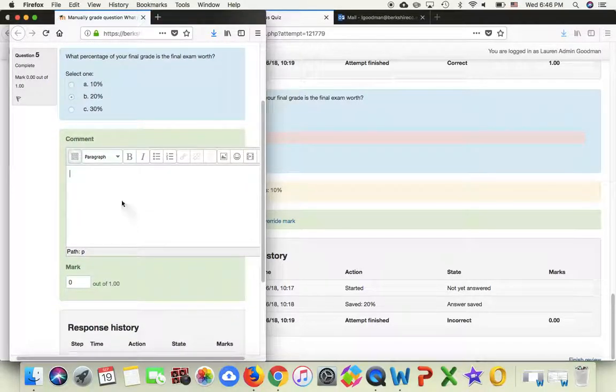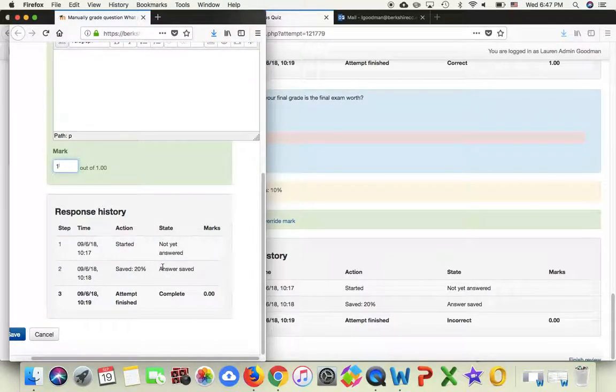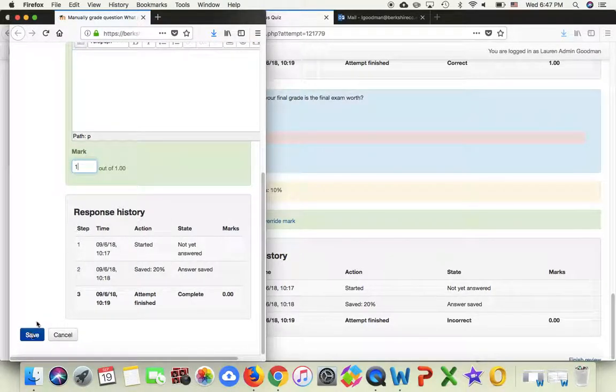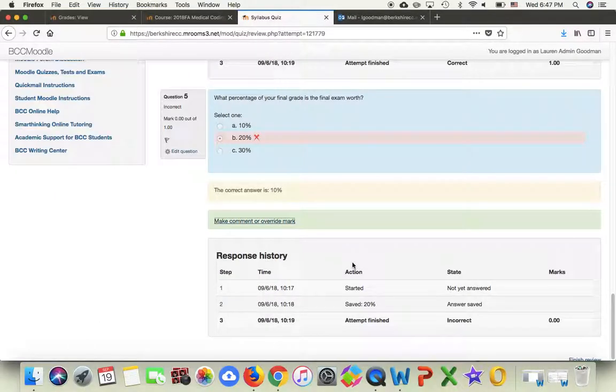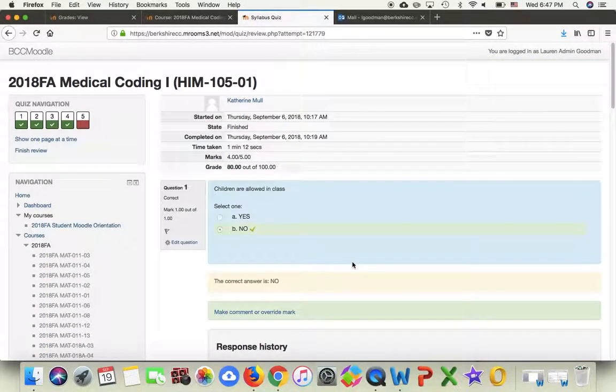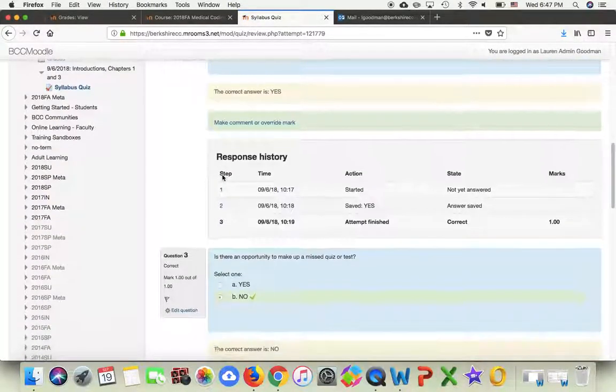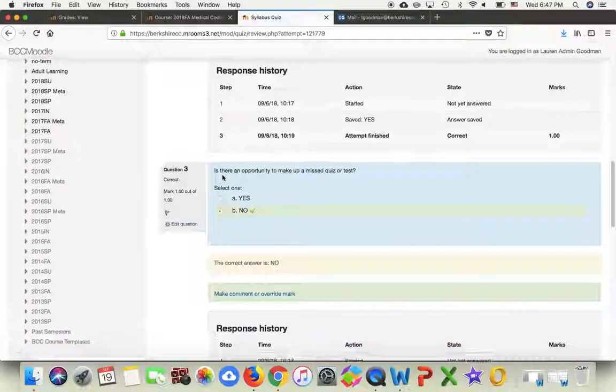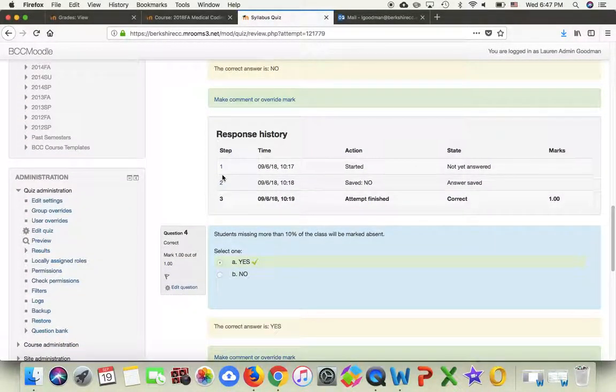And you could make a comment. You could say like, I'm sorry, I made a mistake, or you could just leave it blank. And then for their mark, you change this to 1, scroll down and click save. I'm not going to do that. I'm going to let you do this so that you can do that to fix each one. Or if you don't want to take the time to do that, you can go into the gradebook and you can click the little pencil icon and you can override everything.